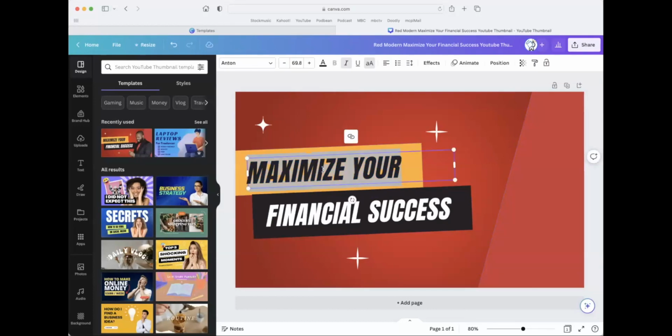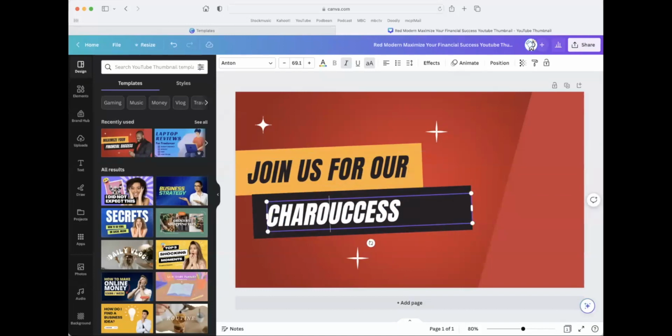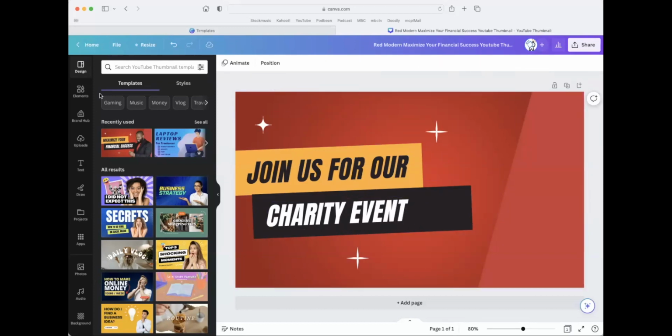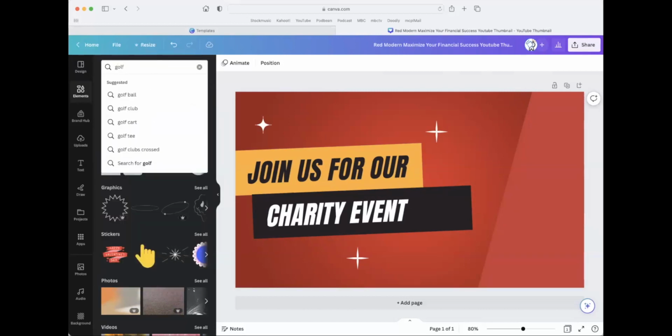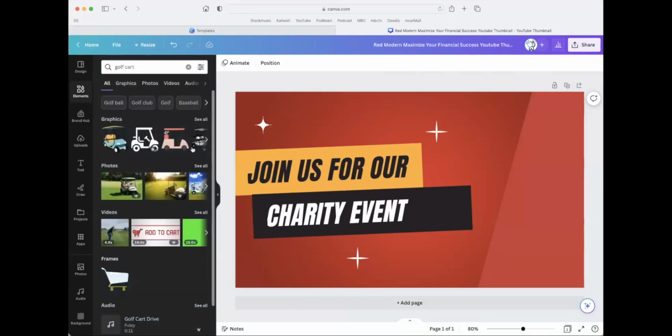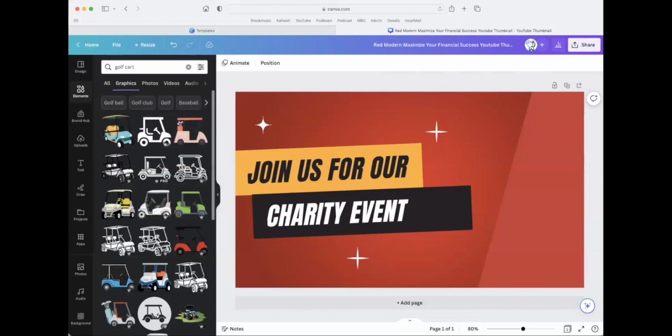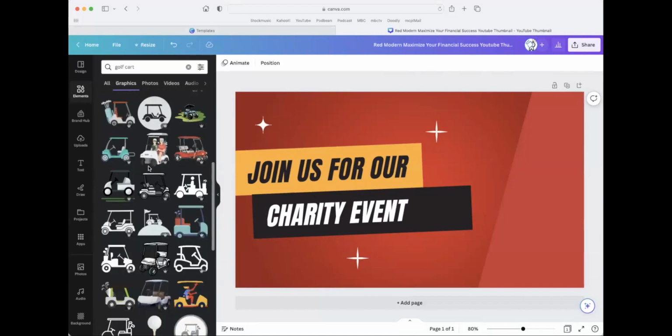Okay. And perhaps this has nothing to do, it's just about, join us for our charity event. Okay. And then let's say I can come here to elements, because that's what they call the things that you can add here. And I can search for golf cart, right? And these are just kind of different graphics of golf carts.